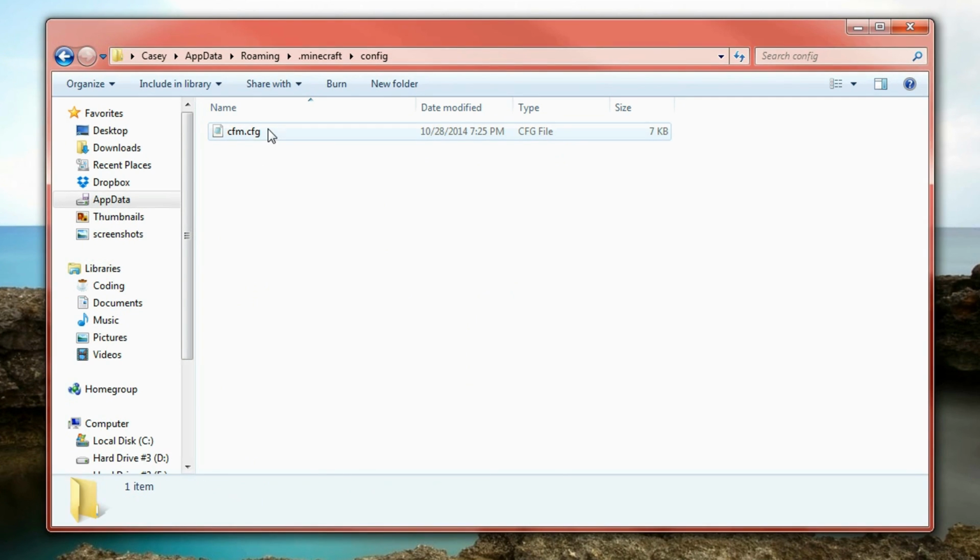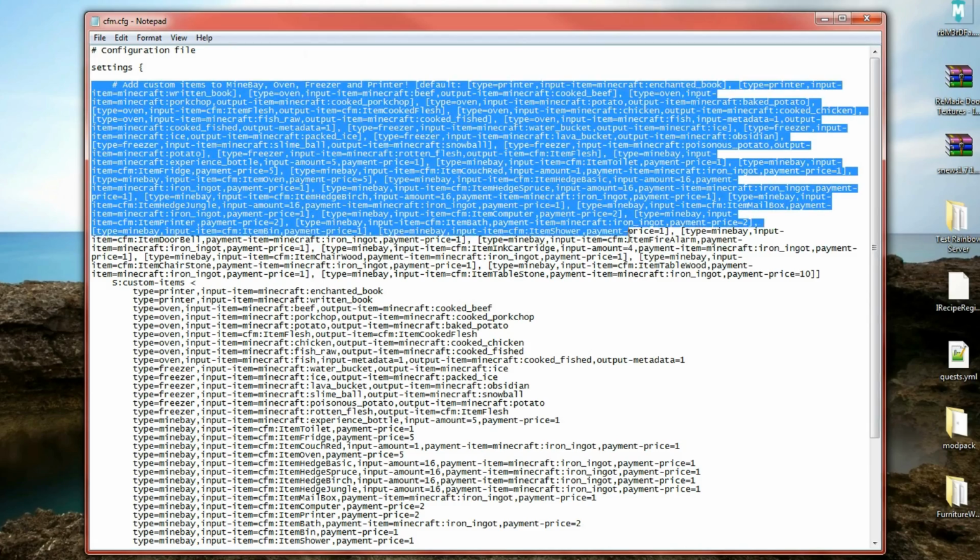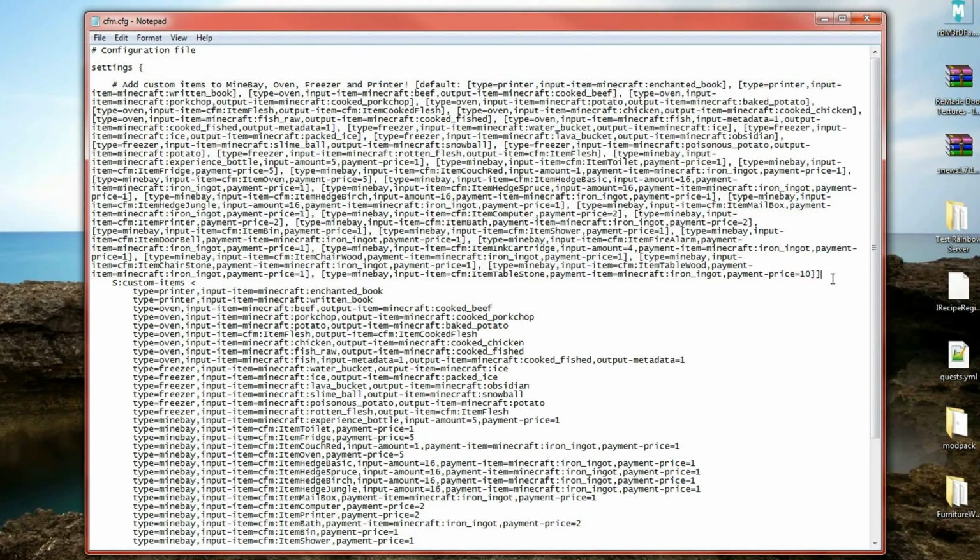Now you want to open cfm.cfg, and this is the configuration file for my furniture mod. It stands for CRAYFISH. Open that up and you'll be presented with something that looks like this. Now ignore this big block of text here. These are just the default values which Forge decides to print out in the settings file.